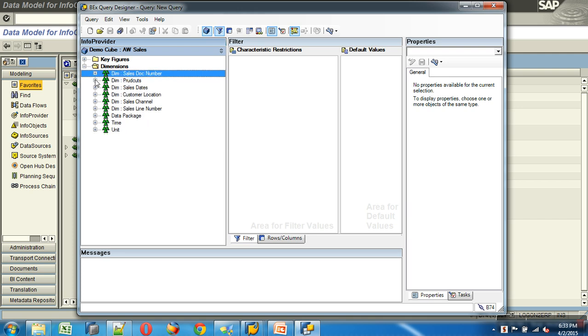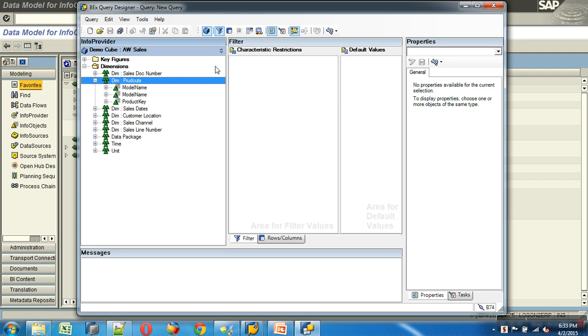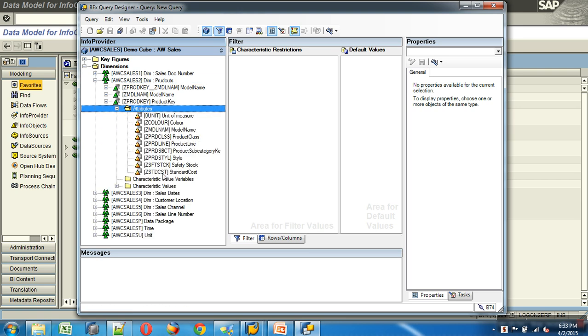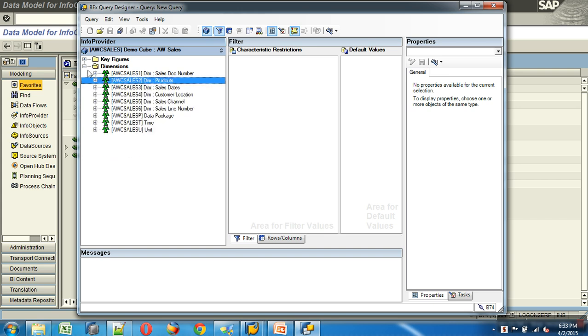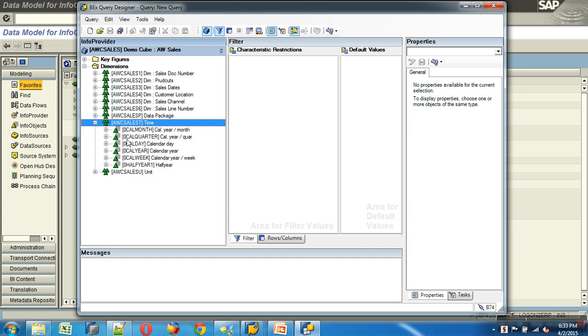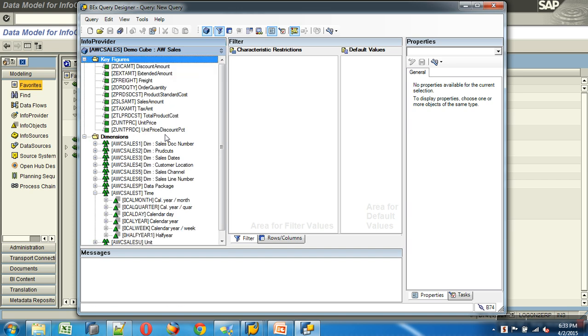If I expand product, don't worry, because I see model name because of the navigational attribute. This is my product key, expand, and you see attributes for product keys. Similarly, in the keywords folder, I get to see the keywords, and in the time dimension, I would see all the time characteristics here.